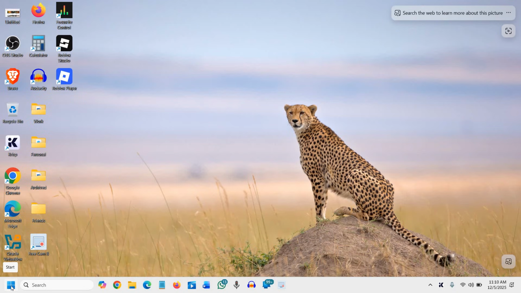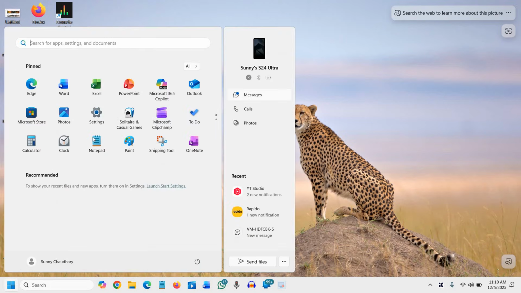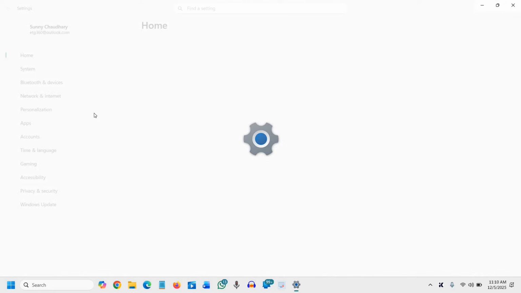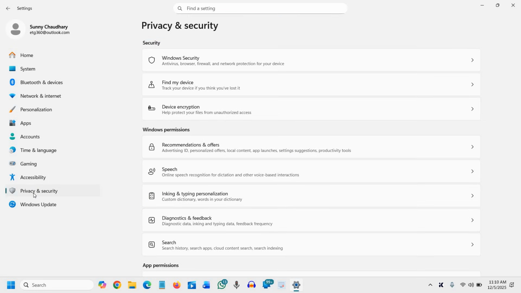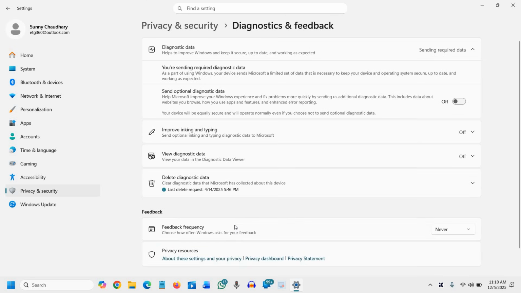So do a right click on the start icon or simply go to the settings, click on start and then go to settings. And here we will go to privacy and security. And now we will go to diagnostic and feedback and toggle off send optional diagnostic data. All right. Feedback frequency, I have selected never. You can change it to once a week or day.